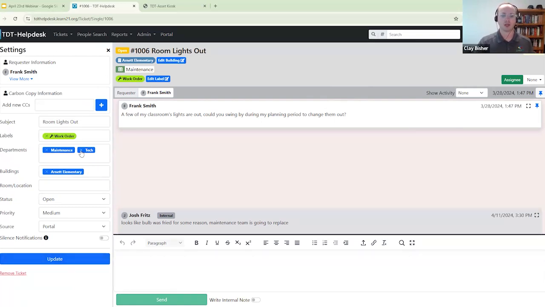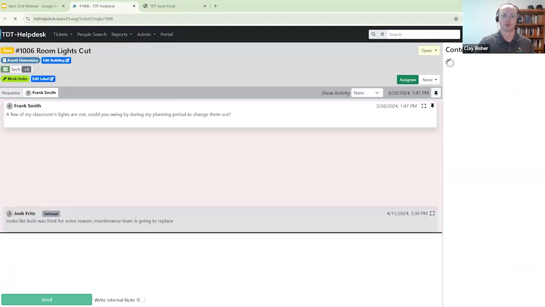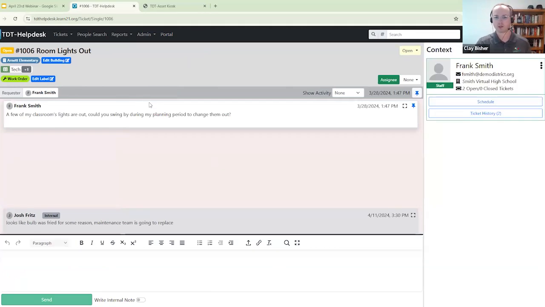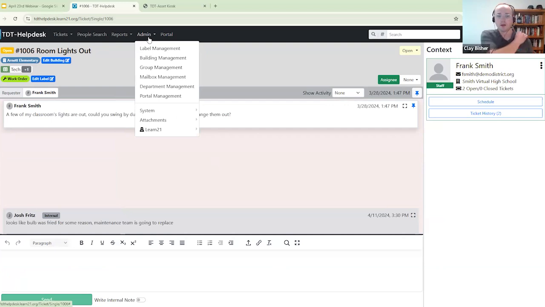So that's just something too that is really nice about having all of your departments in one help desk system instead of using multiple ones is in those cases where you do need to potentially collaborate, it's really easy to facilitate that in TDT Help Desk just by editing your departments in the ticket. So we just need to update this, and now this ticket becomes visible to people in the tech and the maintenance department. So essentially, that is as easy as it is to set up your additional departments.